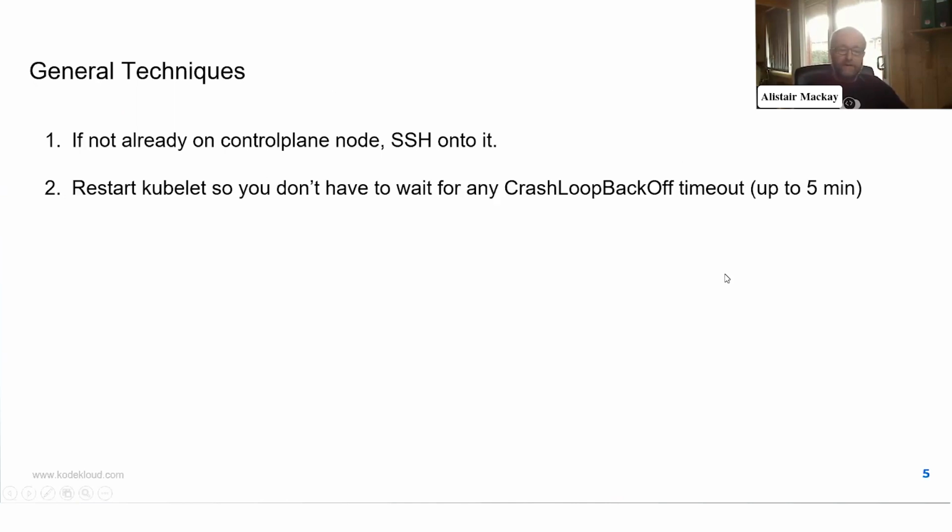The next thing we do is we restart Kubelet so that we can get some up-to-date information directly from the API server in the Kubelet's logs. Because if the server is actually crashing, it will go on a crash loop back off, which will get longer and longer. And you may have to wait up to 5 minutes before you get any more information. By restarting the Kubelet, we can then get the Kubelet to try and get the API server going immediately again, and we will get information much more quickly.